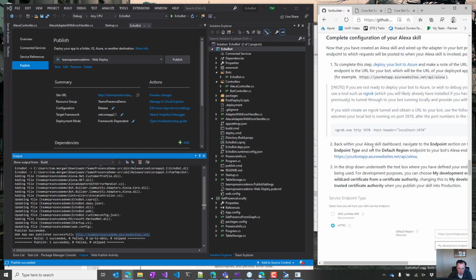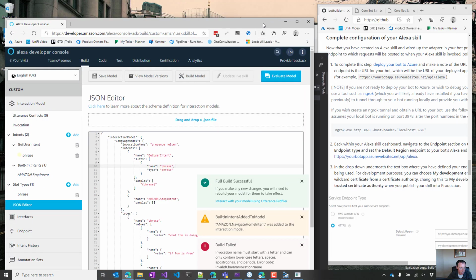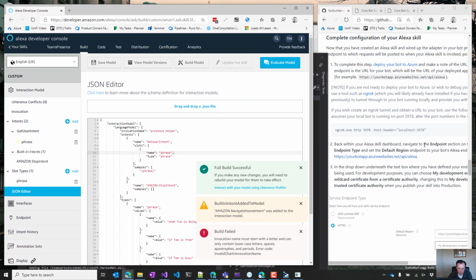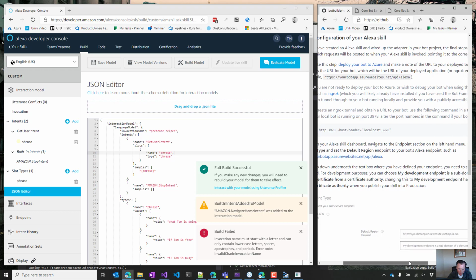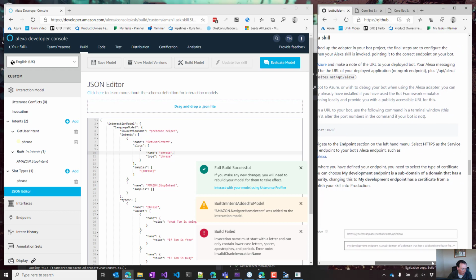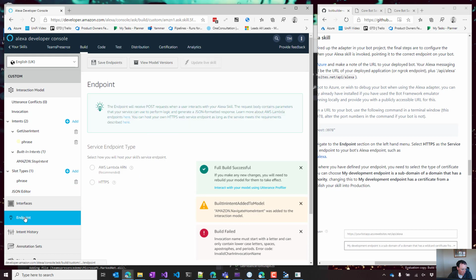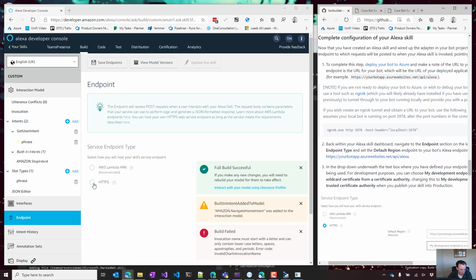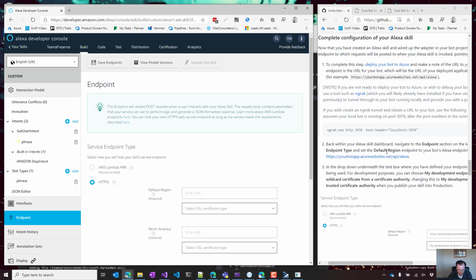So back within your skill dashboard, let's bring that back up here. Navigate to the endpoint section on the left-hand menu. Oh, here. Okay. Select HTTPS as the service endpoint type. And set the default region, oh here, to be that thing /API/Alexa. I'm going to make it HTTPS as well.